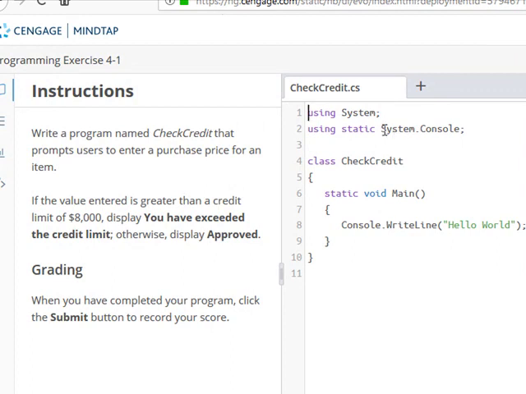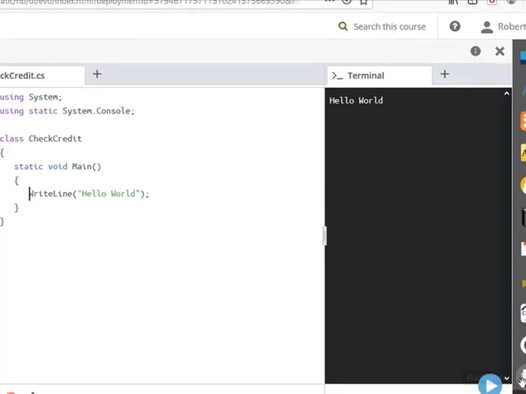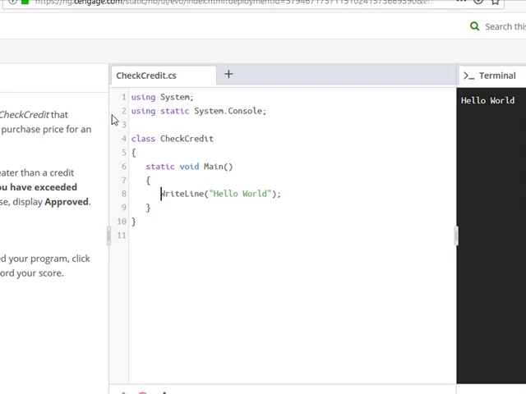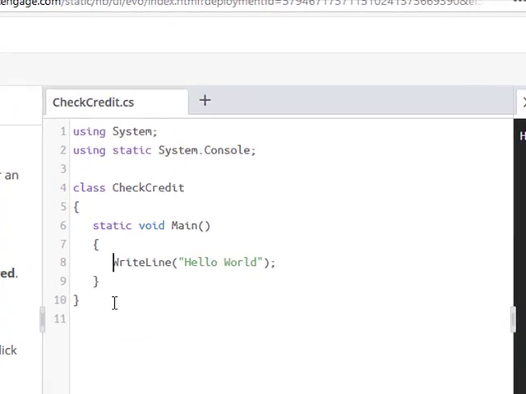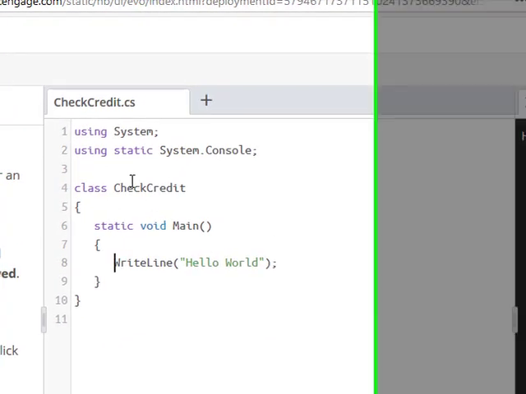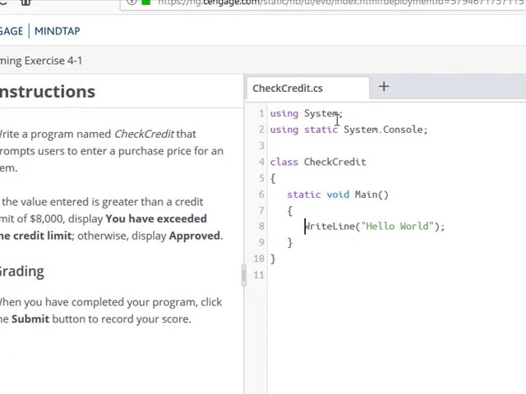And so when I say using System.Console, it means I don't have to put in System or Console. So I'm going to get rid of Console. And now I've just got WriteLine. So when I run it, it still gives me hello world. So it's a shortcut that means I don't have to type in System.Console. Okay, anyway, let's get to the decision.